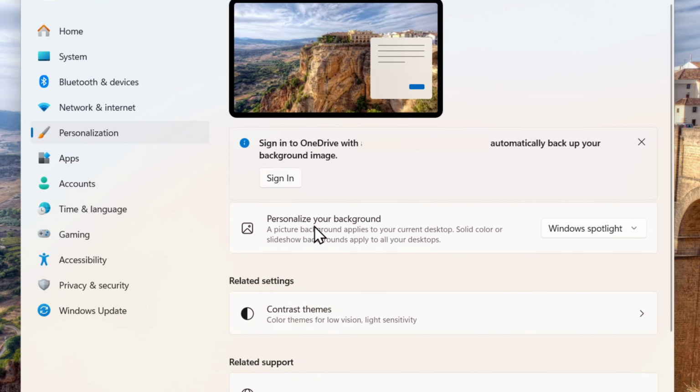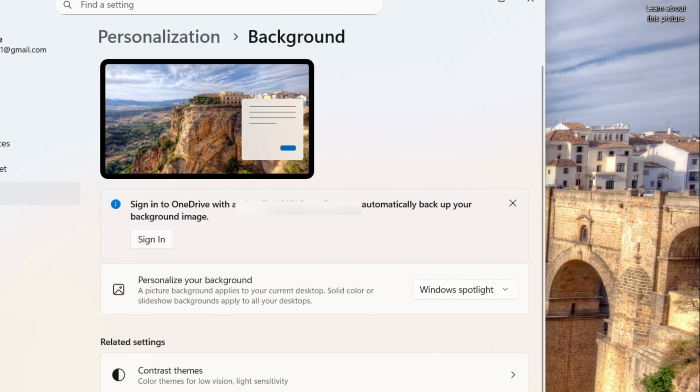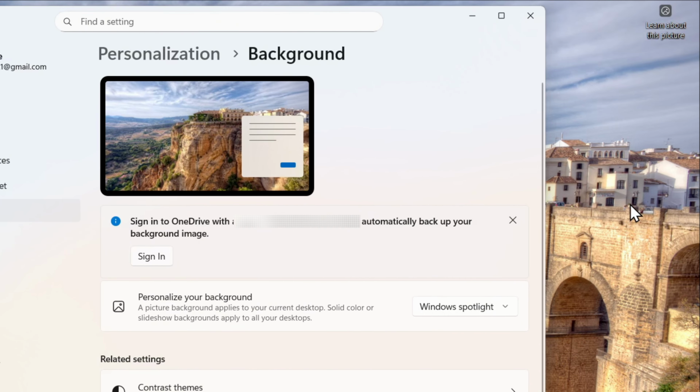Then under "Personalize your background," you will find that it's showing Windows Spotlight. And this is what it is coming from. Windows Spotlight basically allows Windows to change the background here on your computer. And you are able to click this "Learn about this picture" to learn where it is, where this picture was taken, or the location, etc.